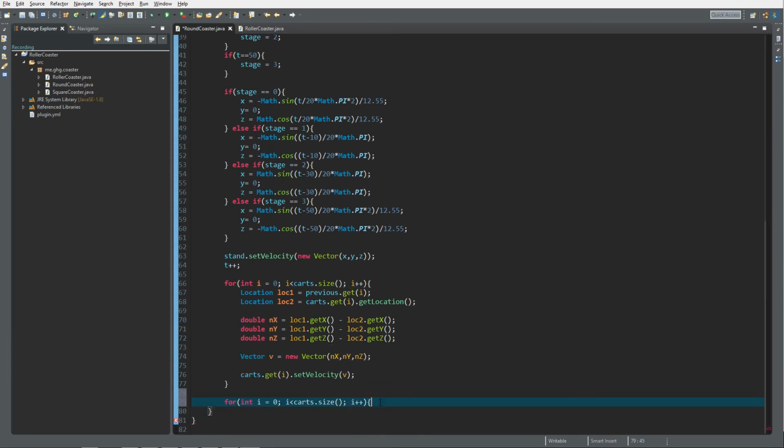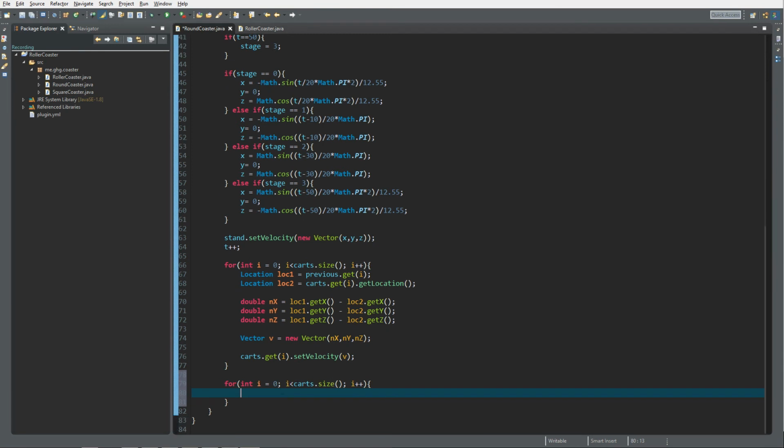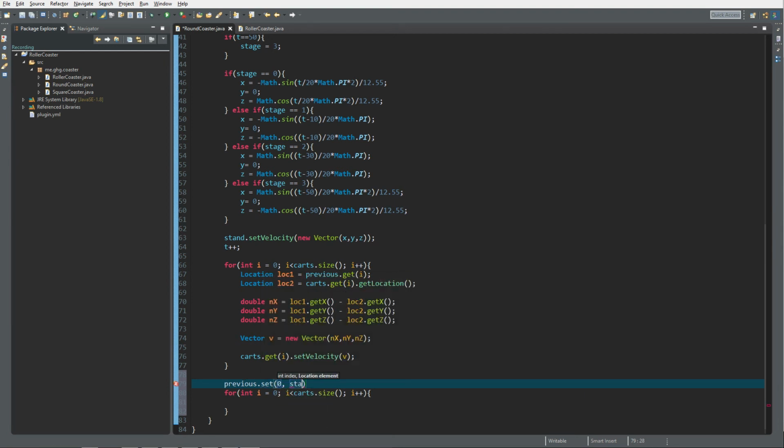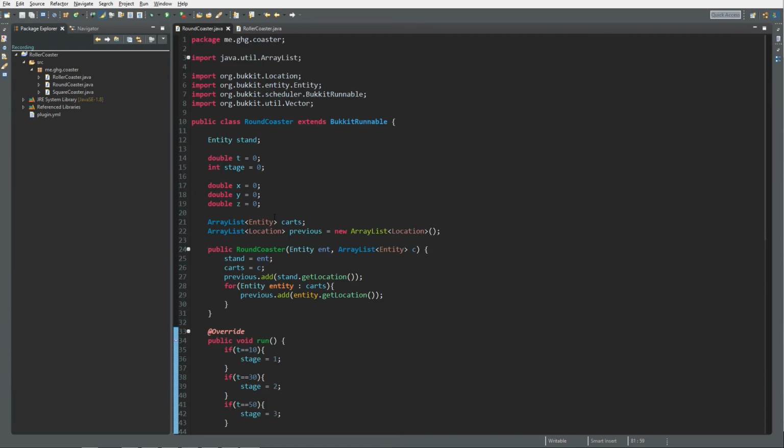What we want to do as the last step is loop again, because after we have set every velocity, we want to store the new location. So we're going to use previous.set above there, because I know the first card is always going to be there. The first one at 0 is always going to be stand.getLocation(), and after that it's going to be previous.set(i + 1, ...), since it starts at index 1, and the location is going to be cards.get(i).getLocation(). That will store the new location for previous, and it will go back again.